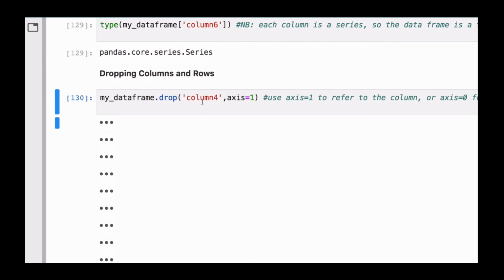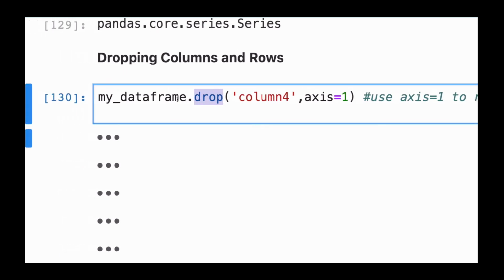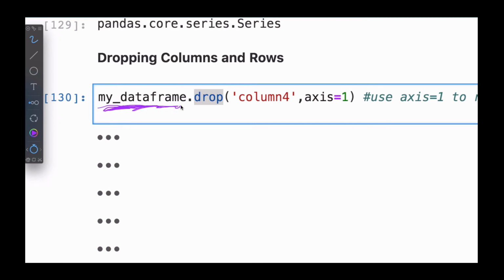Okay, so now what we have here is my data.drop. The function that you're going to use to actually drop any column or any row is this drop function. Now what I'm doing over here is that I'm using the drop function here. My data frame is what our data is actually containing. Every data that we've been working with so far is contained in this my underscore data frame. The new thing that we are experiencing here is this drop function.